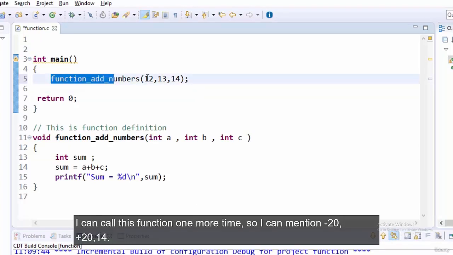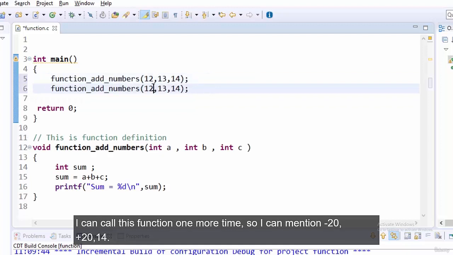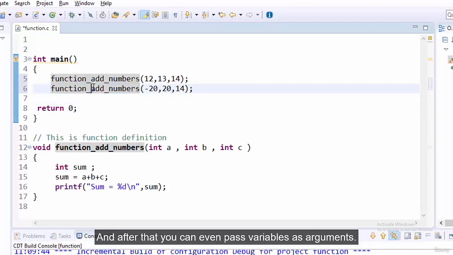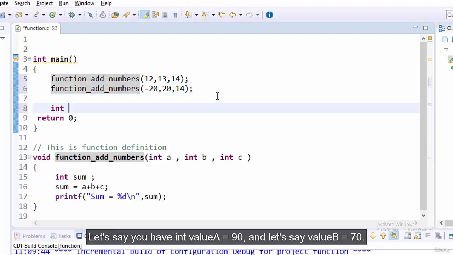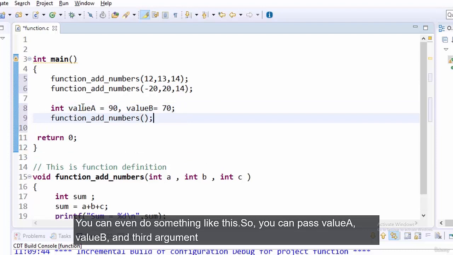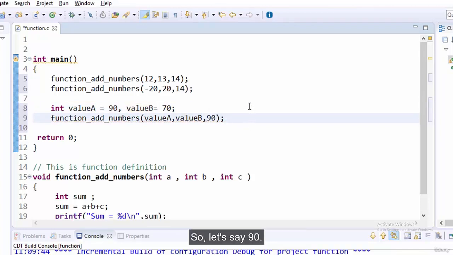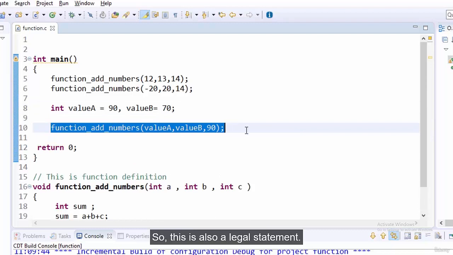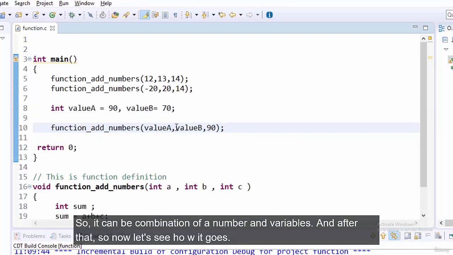I can call this function one more time. So I can mention -20, 20, 14. And after that, you can even pass variables as arguments. Let's say you have int value A is equal to 90, and value B is equal to 70. So you can pass value A, value B, and as the third argument you can pass anything you want. Let's say 90. This is also a legal statement. It can be a combination of numbers and variables.